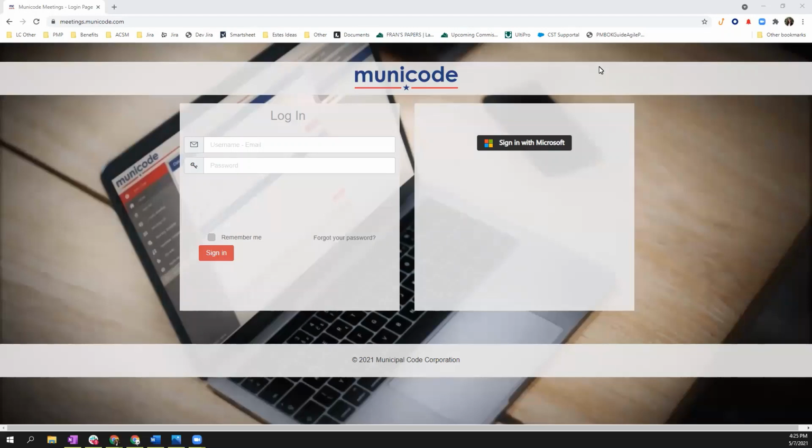Today we'll be going over the basics of logging into MuniCode, creating a meeting, submitting items, and building your agenda and packet. To get started, we will first need to navigate to meetings.municode.com, which is this link up in the browser URL. This link will also be provided to you in the training documents.